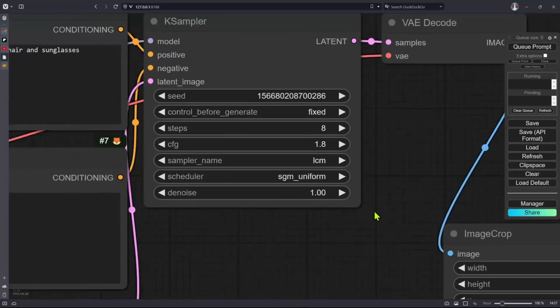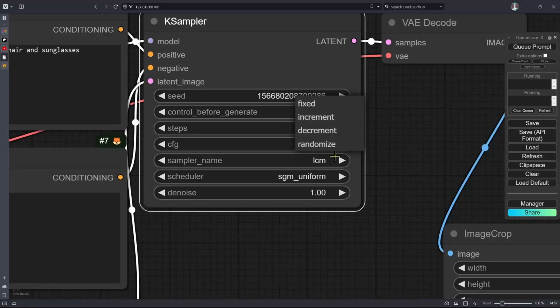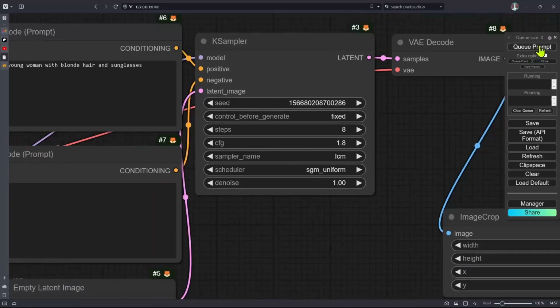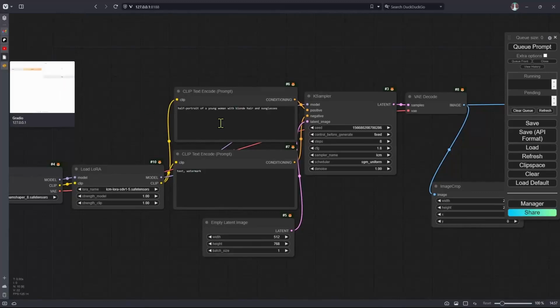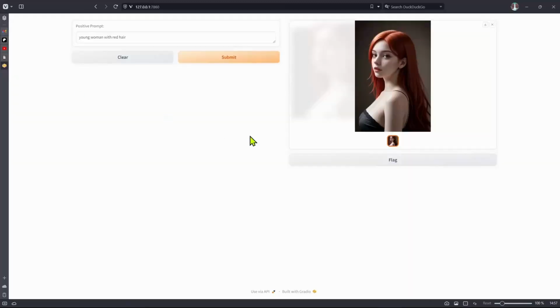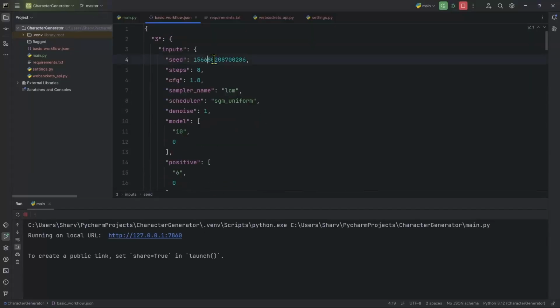In ComfyUI, we have this control before generation, and we can change it to randomize, increment, or decrement. When we click on the Queue Prompt here, it will automatically change the seed and we'll get a new image, even though the positive prompt is the same. In our application, the seed number is fixed inside this KSampler node.